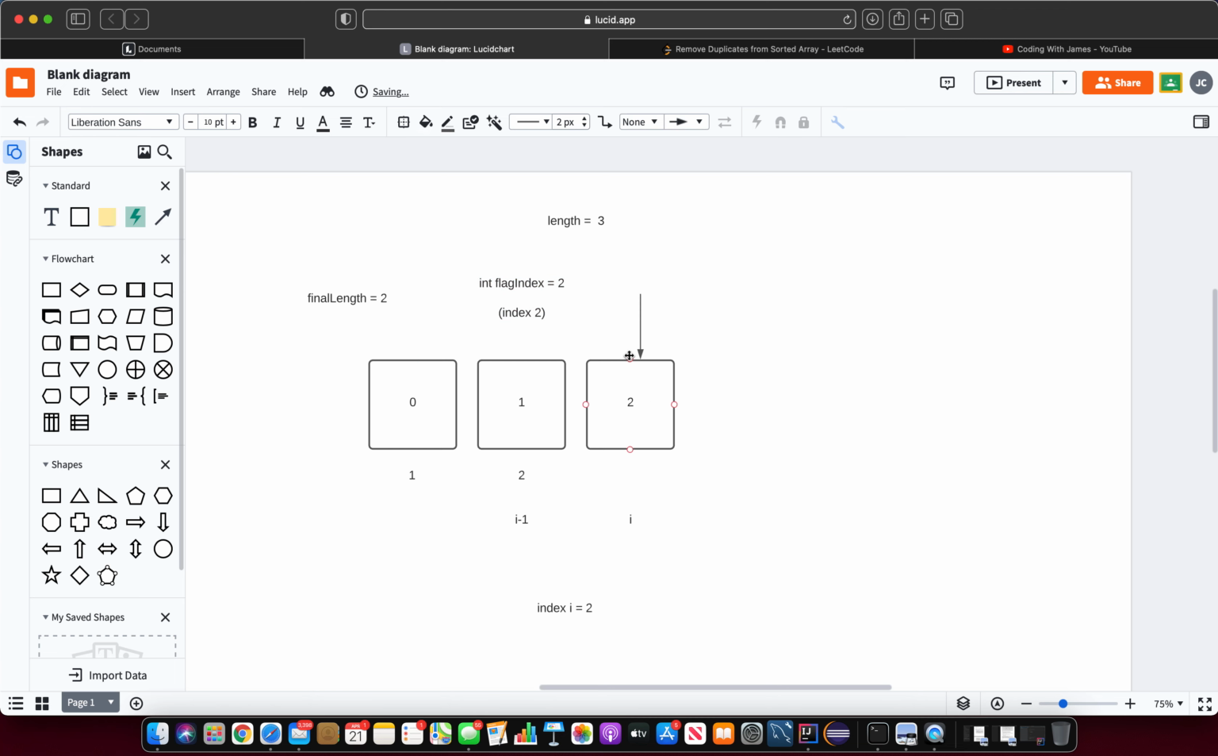But in this case, we're done with the for loop because now we're at index 2, and that's not less than 3. So the final array that we're going to be having will have 1 and 2 in its values, and we're going to be returning final length, right? So let's code that up right here.